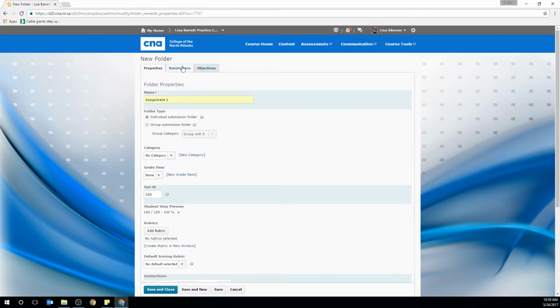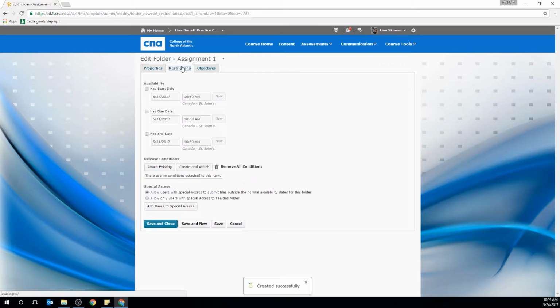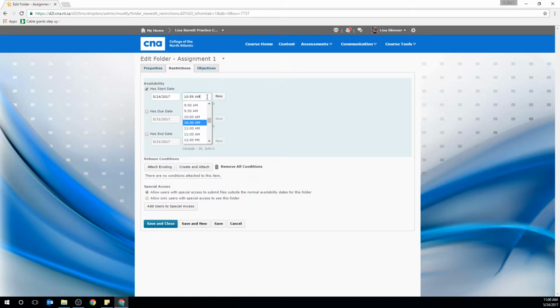I'm going to scroll up now and click on Restrictions. Here's where you set the availability for the students, where you enter the start and end date. I'm going to click on Start Date, and I'm going to have it for 9 a.m. today. And then the end date, I'm going to have a week from now at 4 p.m.